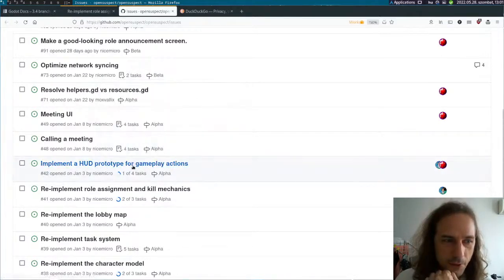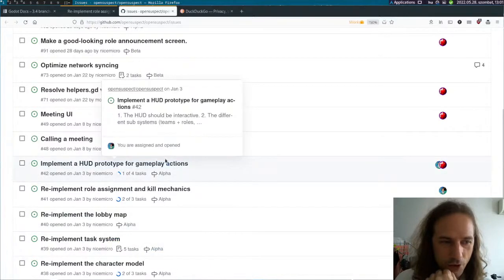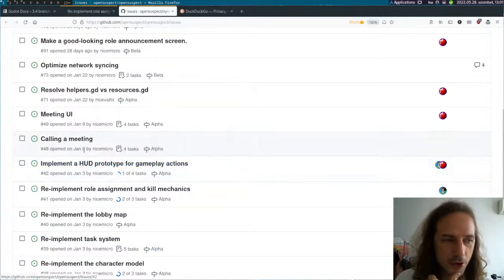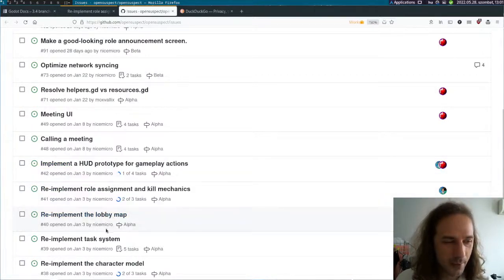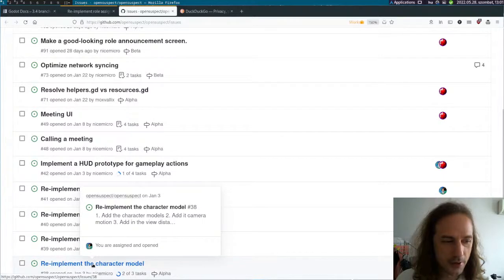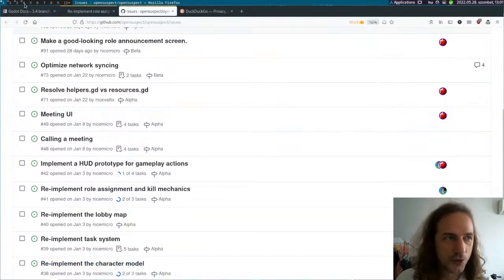We'll still have to do a few things about that. So we'll need the task system to work for this to be able to be finished, and also calling meetings and meeting UI. So after I finish the ghost, I will work on the meetings. And maybe while I will be in the mood, I will re-implement the lobby map, and that will help me finish the last thing I need for the character model, which should be characters behind walls should not be visible. So that's going to be it.